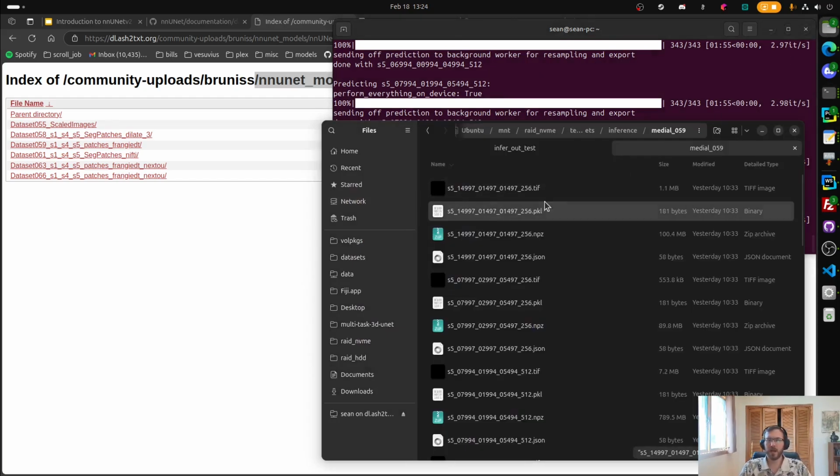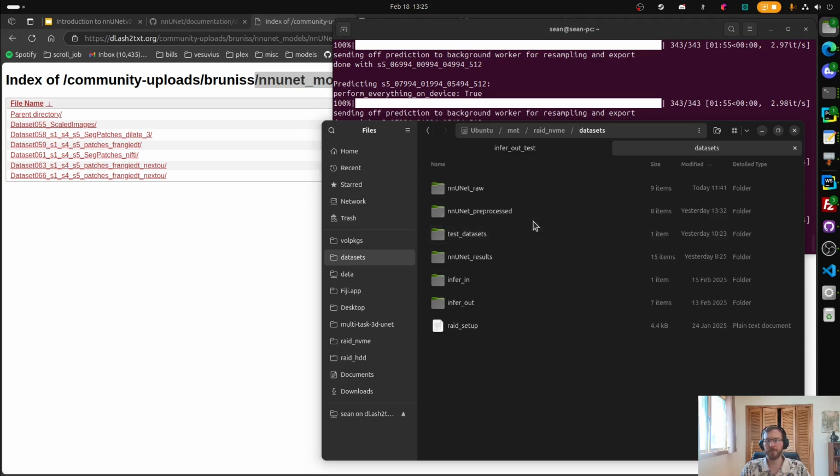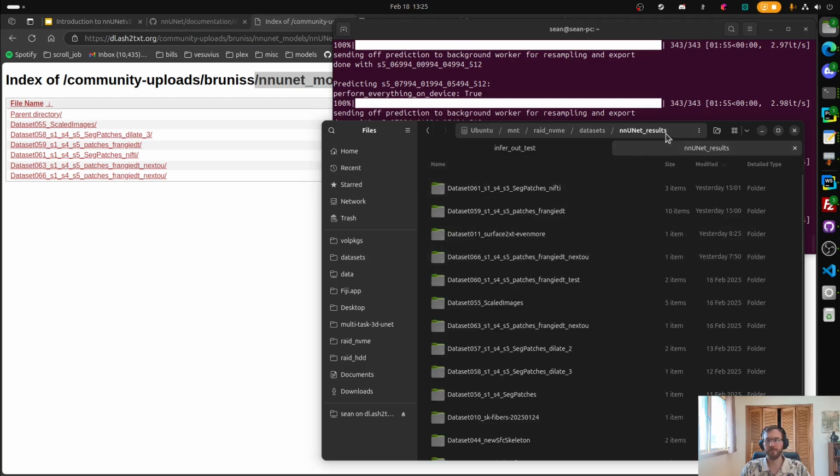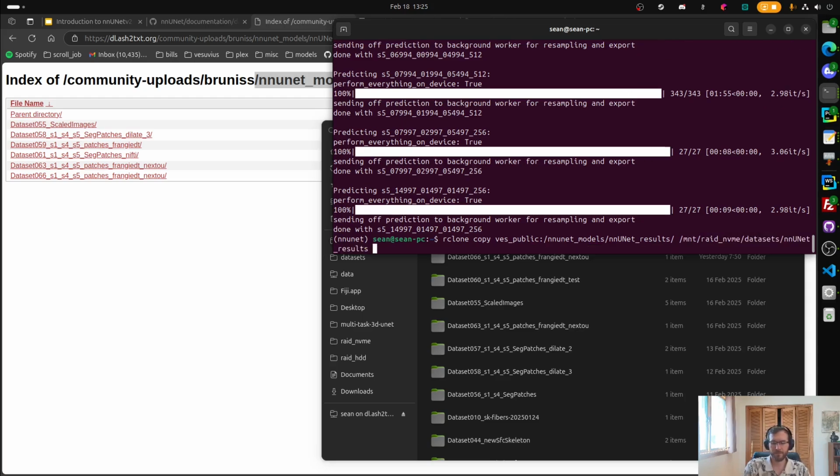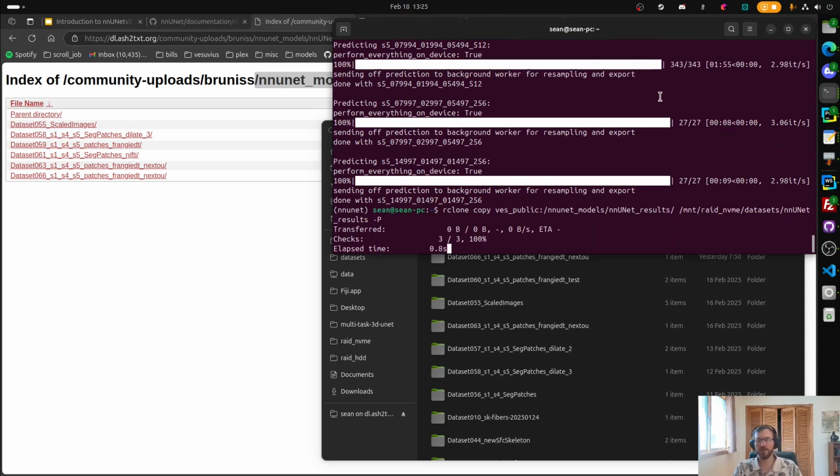I'm just copying this entire results folder over to my local computer using rclone.